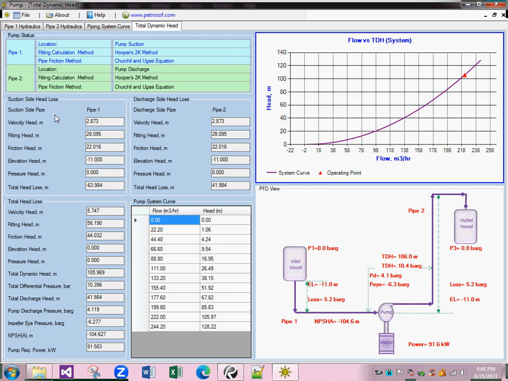Also, the total system head loss for the similar parameters of velocity head loss, fitting head loss, frictional head loss, elevation head loss, pressure head loss, total dynamic head, total differential pressure on the pump and the total discharge pressure of the pump, the impeller eye pressure, the NPSHA of the pump, which is net positive suction head available at the pump, and the pump required power is also calculated and displayed in the respective field.